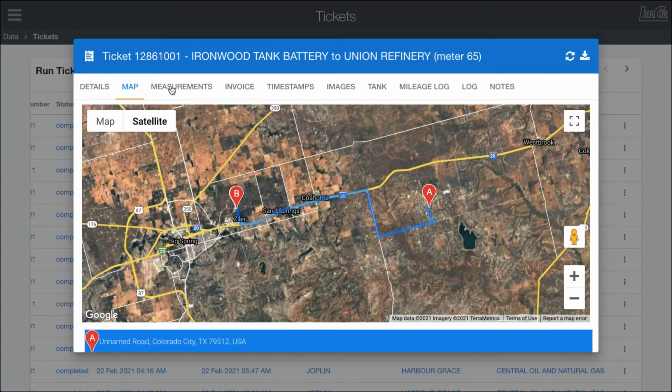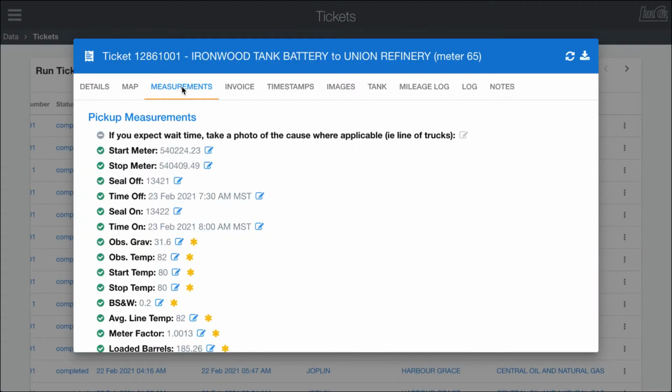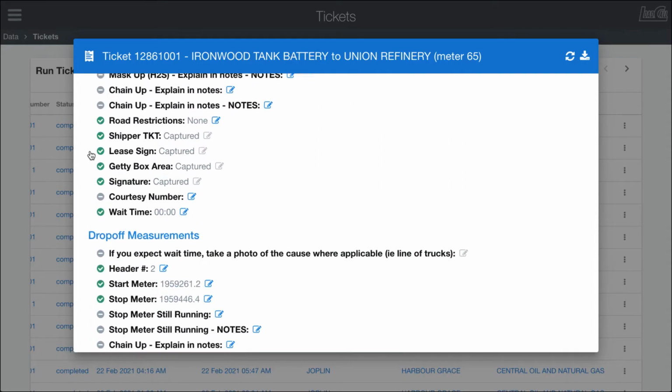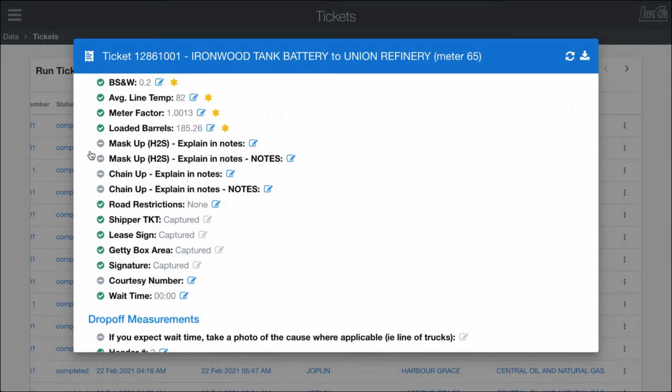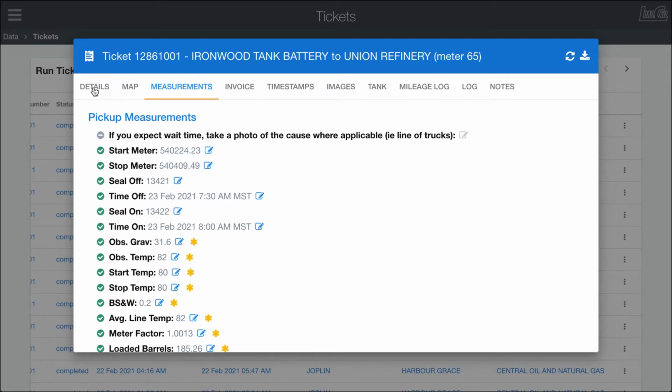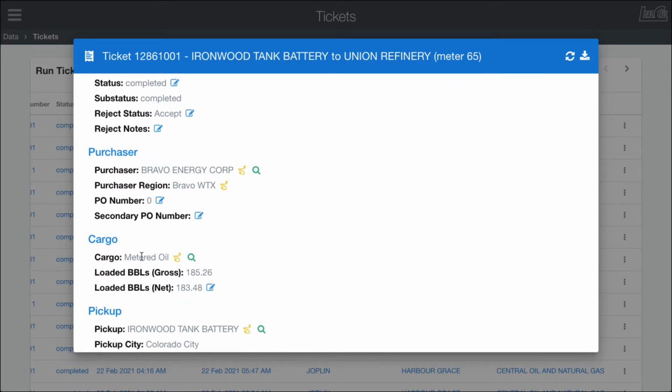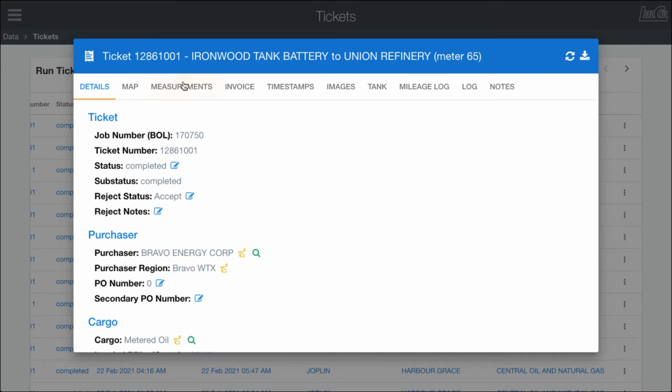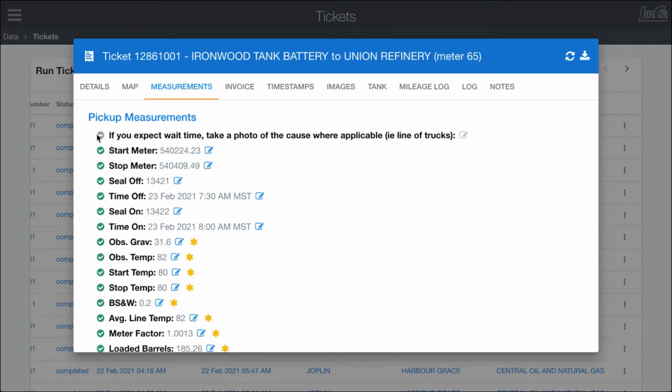The next tab in the ticket window here is the measurements tab, which shows all of the driver-entered inputs at both the pickup and the drop-off locations. These are completely dependent on the commodity type that the driver is transporting. In this case, we can go back and see that our driver was transporting metered oil. And for this company, the metered oil measurements are as follows: start meter, stop meter, seal off, time off, etc.